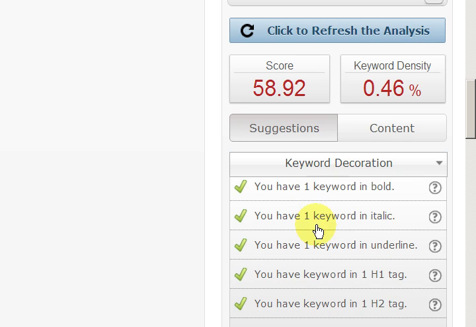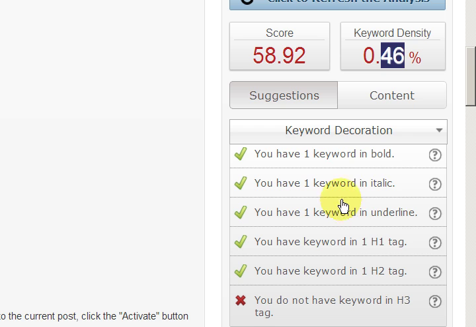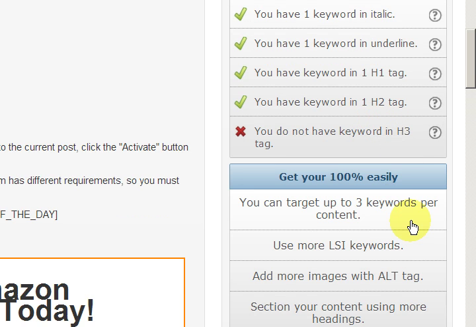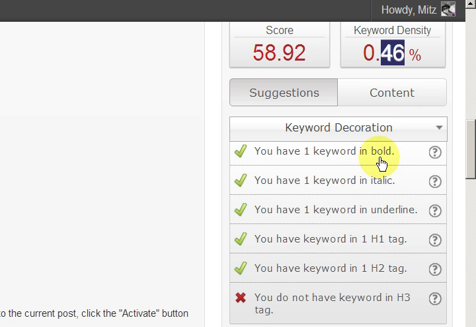Now as you can see, I'm not really getting a good score. I've only got 0.46 keyword density, which isn't even on 1, so obviously I haven't got enough keywords in there. Now look down further and you can see suggestions down here. I'm just going to take you through this.